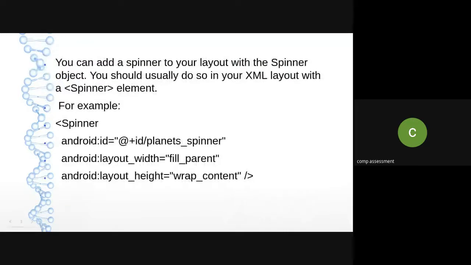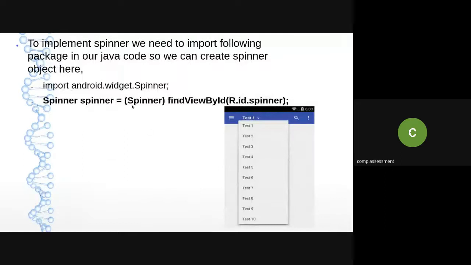So meaning is what? Now I have added this spinner on the layout file and I want to access this in my activity file. So in order to link this spinner object with my main activity.java file, I need to first import the spinner package, and from that spinner package, now I'm going to link this current spinner by using findViewById. So already we are familiar with findViewById.